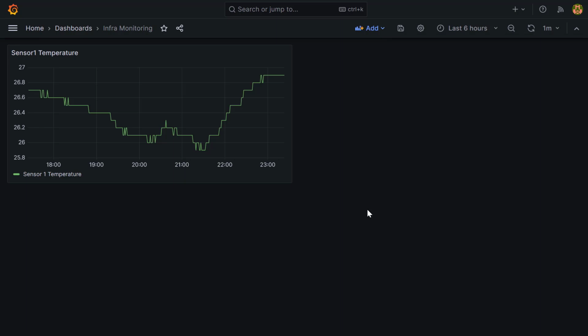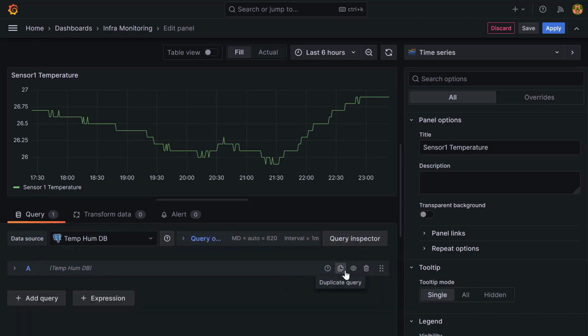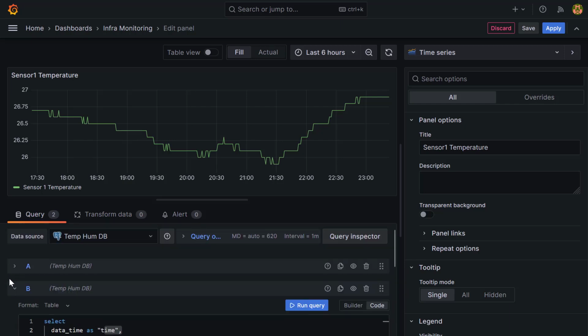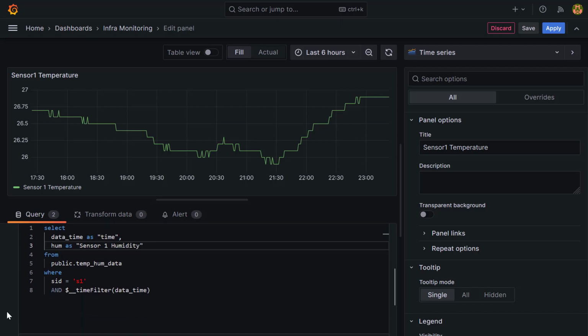Let's try to overlay humidity also. Let's try to click on these 3 dots, edit, and in the query you've got a query A. Let's try to collapse this and copy this query. So you've got a new query called B, and here instead of the TMP column, let's try to plot the HUM, which is a humidity column, and I'm going to write sensor1 humidity, and that's all.